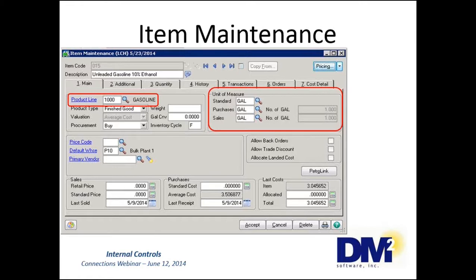Through product line maintenance, you can set up default values for many of the item maintenance fields. Those default values will then auto-populate when you select the product line for your item. The default values can then be changed if necessary.